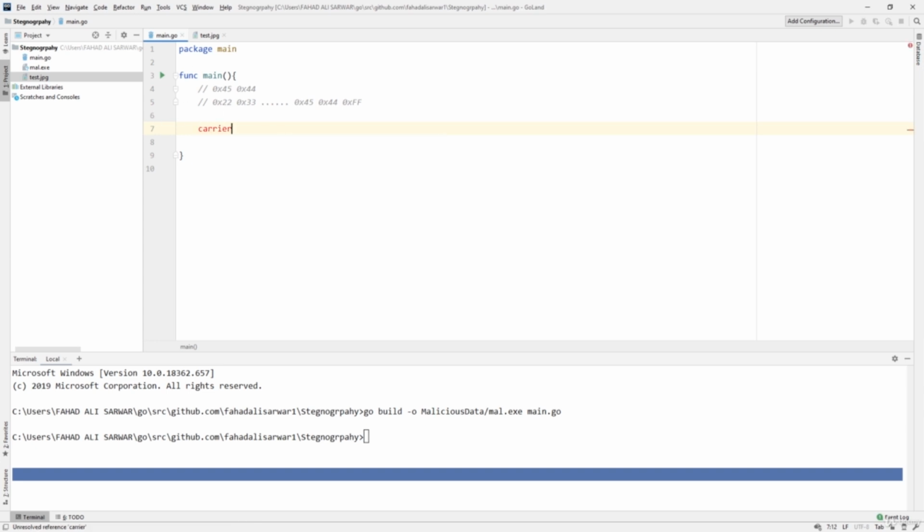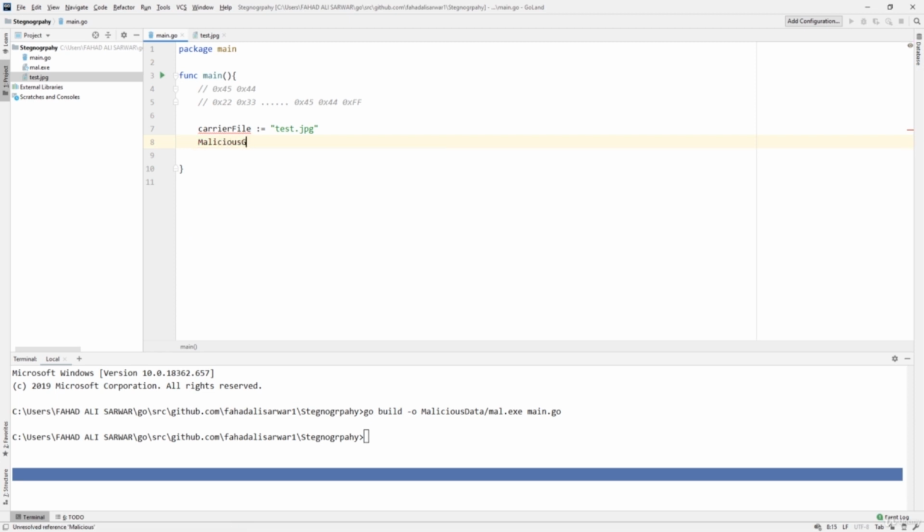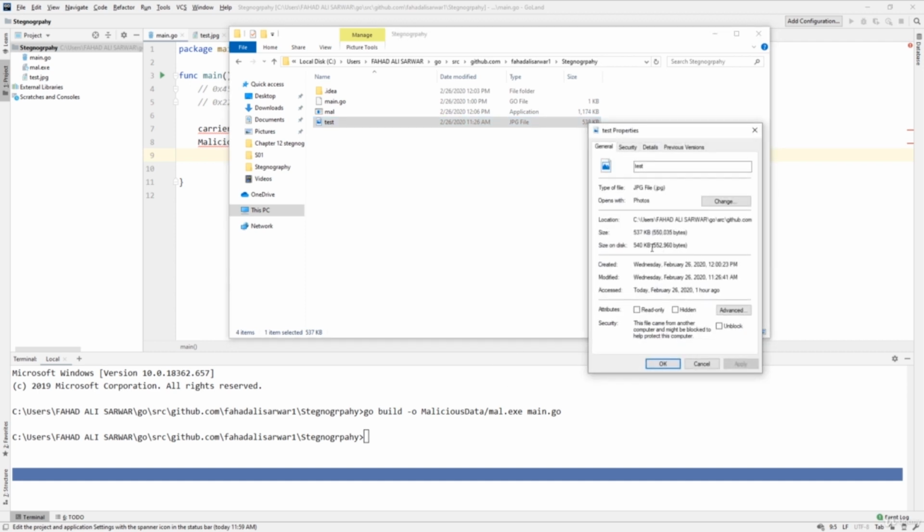So let's define it as carrier file, and then we need to give the name, so it would be test.jpg. The second thing we need is a data file or malicious file, so I'm going to call it malicious file equals, and then I need to provide the name, which would be mal.exe. Before proceeding forward, let's go to the Explorer and see the size of the file. Currently the size of this test file is 538 KB. If you go to properties, you can see that it's 537 KB and its type is JPEG.